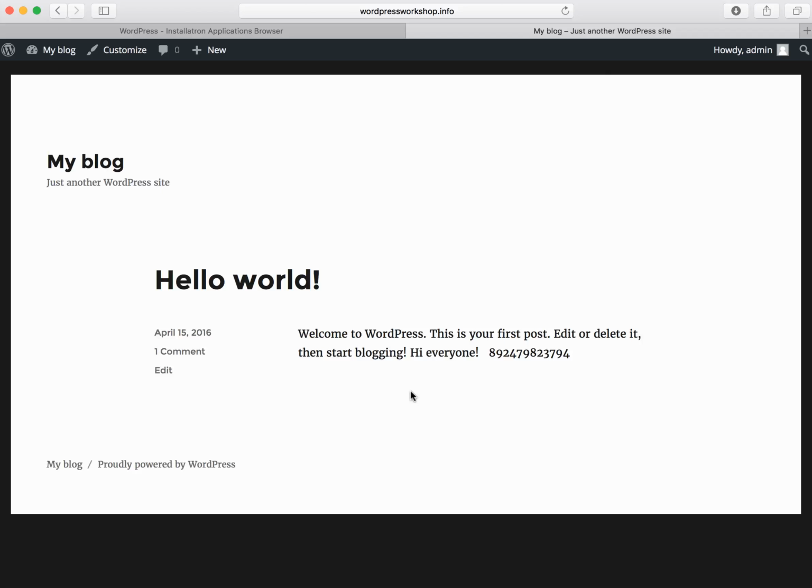Now, obviously, this is probably not the way you want your site to look, but you can see now how easy it is to install WordPress in a hosting environment and start editing the content of your pages.